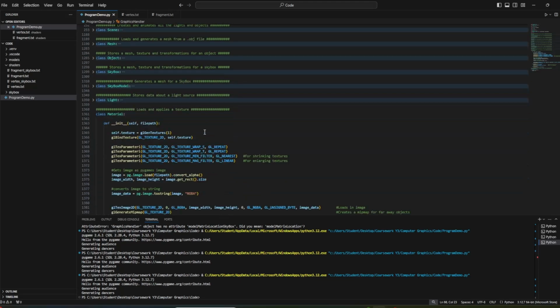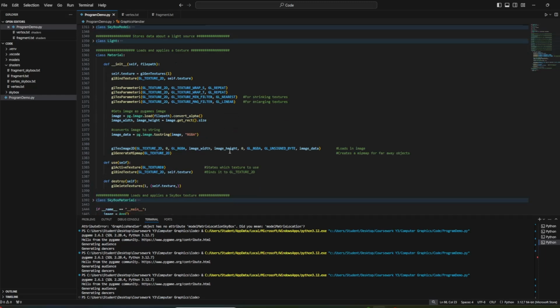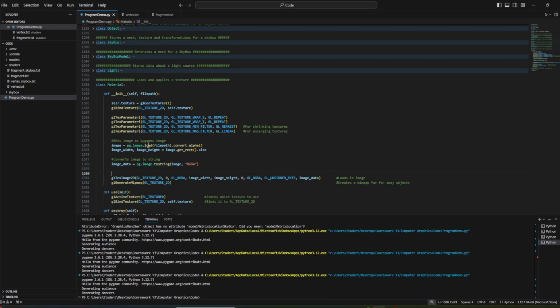For texture mapping, I'll start in the material class. It takes a file path as input and can apply it to the currently active model. It's very similar to the Skybox material class, however it only loads one image. Instead of setting it as a cube map image, it sets it as a 2D texture.